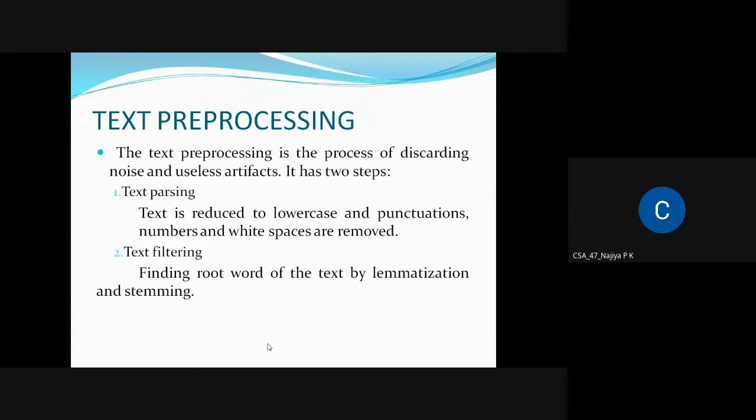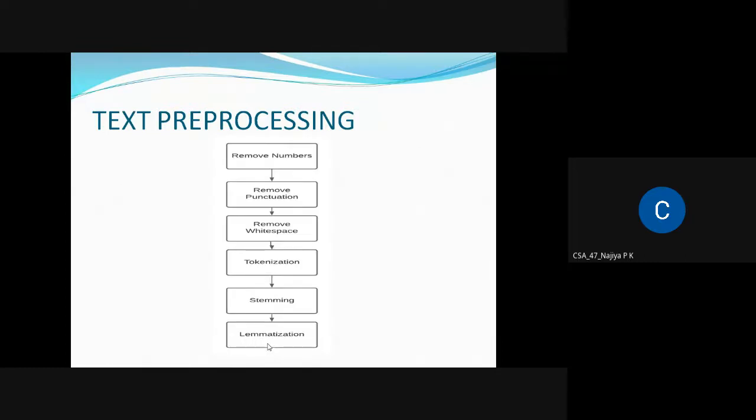Text preprocessing. Text preprocessing is the process of discarding noise and useless artifacts. It has two steps, text parsing and text filtering. In text parsing, text is reduced to lowercase, and punctuation, numbers and white spaces are removed. Text filtering: finding the root word of the text by lemmatization and stemming. Text preprocessing: remove numbers, remove punctuation, remove white spaces, tokenization, stemming, and lemmatization.